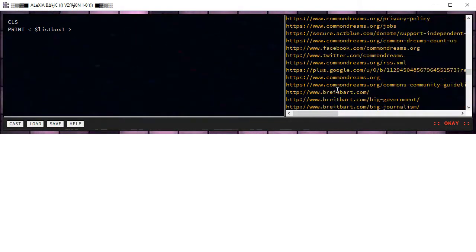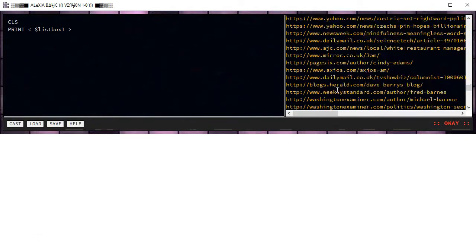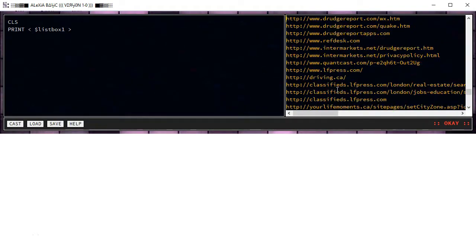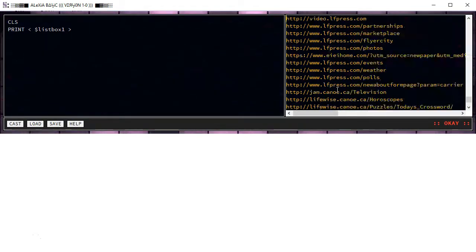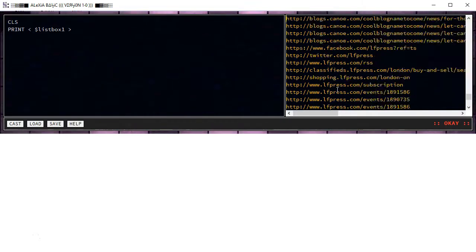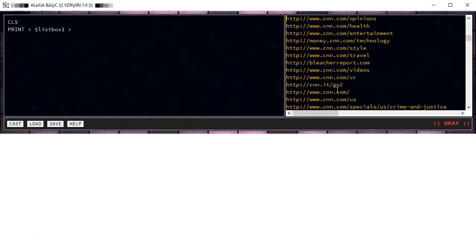We see Fox News there. We see Common Dreams. We see Breitbart. Let us see, okay, all these different links. It looks like maybe Drudge. And then towards the end here, there's the London Free Press. So it got them all. Okay, let's just scroll all the way back up. So it did it in about 20 seconds.